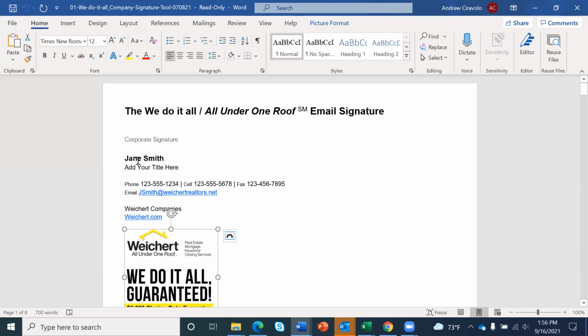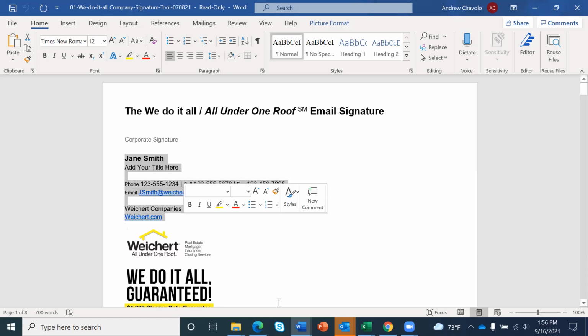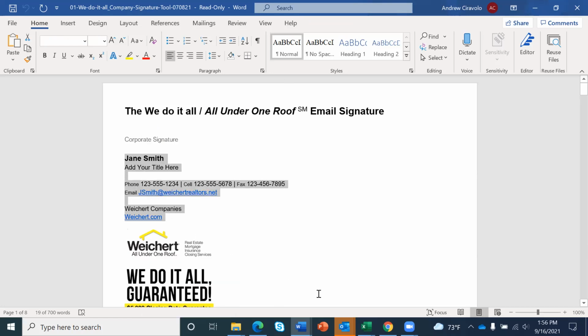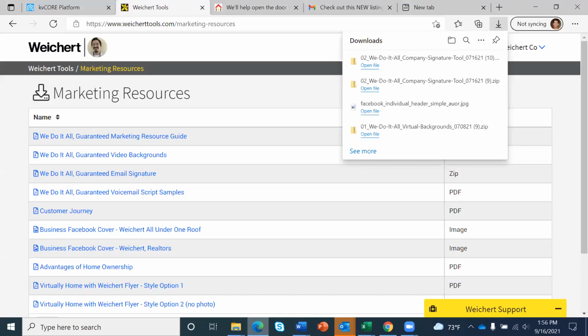And then at the top, everything from the top, from the name, so in this case, the default is Jane Smith, the generic Jane Smith, right? You're going to select, just using your mouse, just highlight all of this information right here, from Jane Smith down to Weichert.com, and then copy this. Again, you can just right click and hit copy. When that copies, then you're going to go right back into myWeichert.